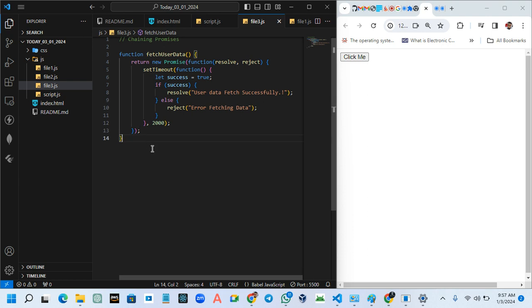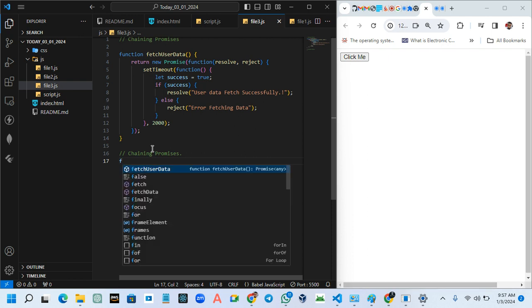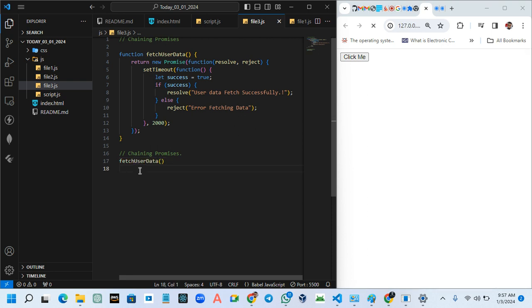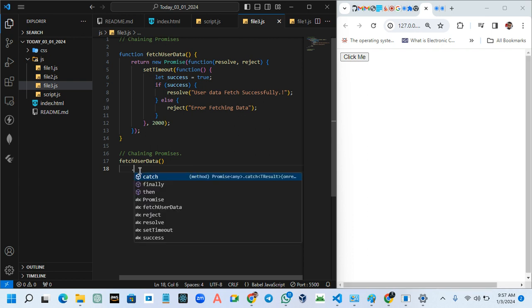So what we want to do this time around, we actually want to share the promise, okay? So we say sharing promises. What we want to do is bring out the fetch data function we created at the top here, right? So we say fetch user data, okay? That's the function there, and we use the dots then.